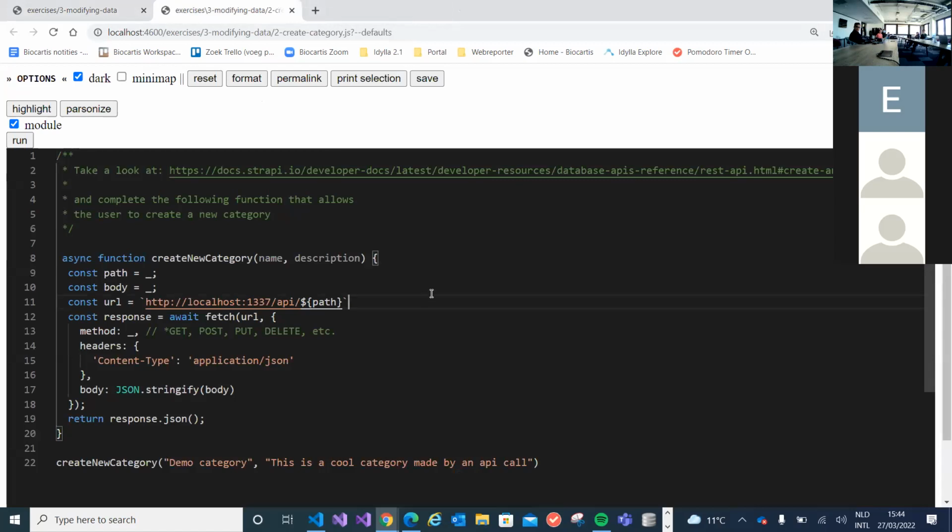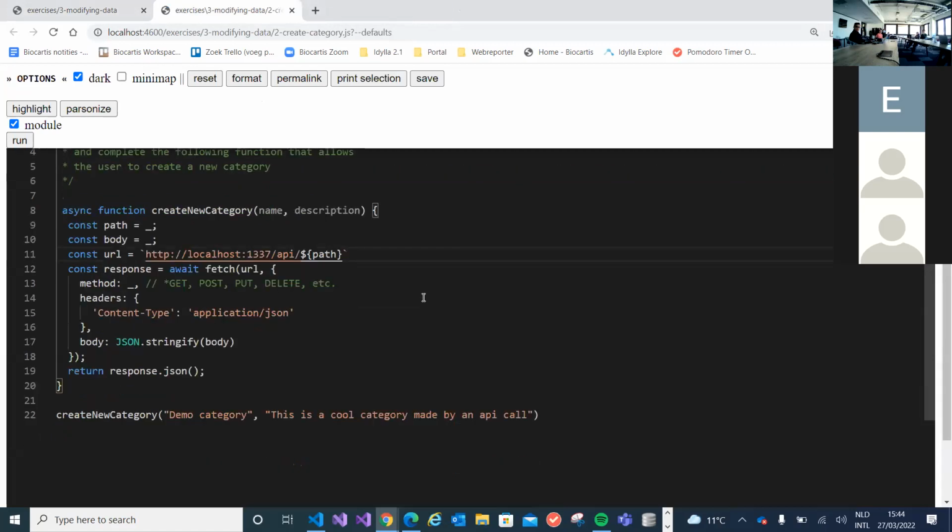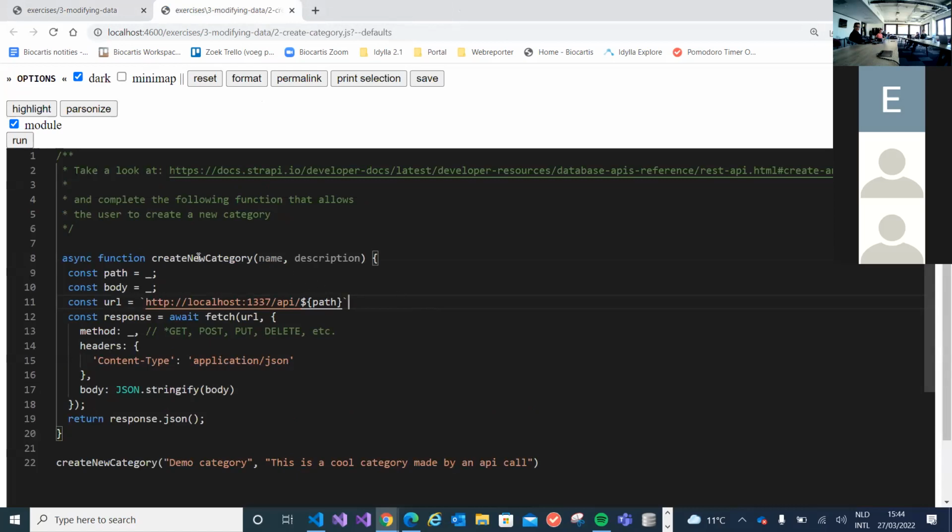The exercise asks us to create a new category. At the moment, we have books, games, and laptops, I think. And we'd like to have a new category, demo category, with some description. So we can do something similar as before, where you just tell me what the path is, what the body should be that we put in here, and what the method is that we're using. We're creating a new category. What do you think?